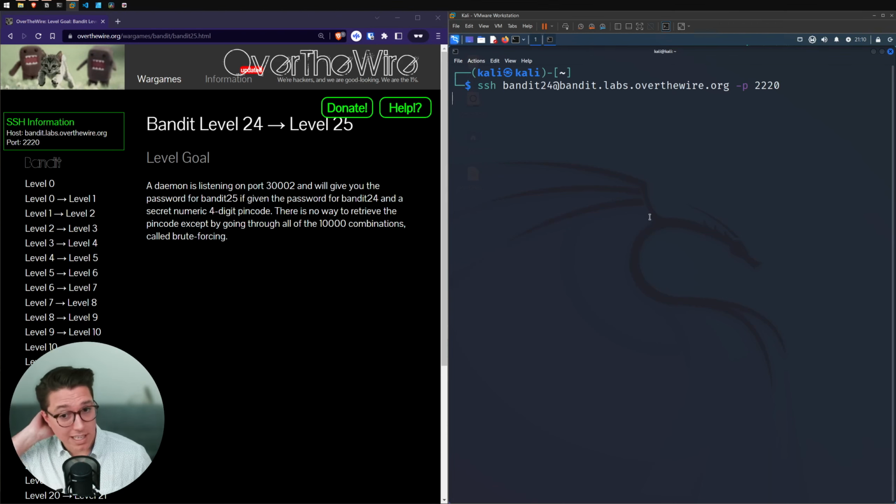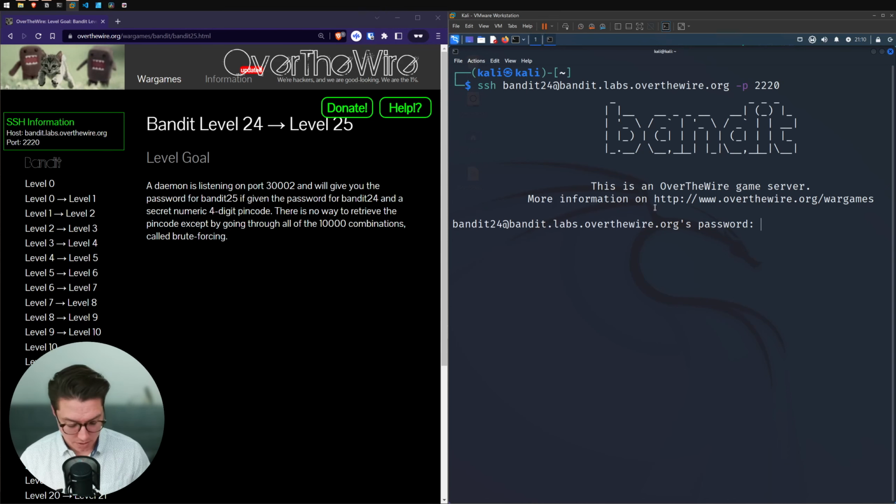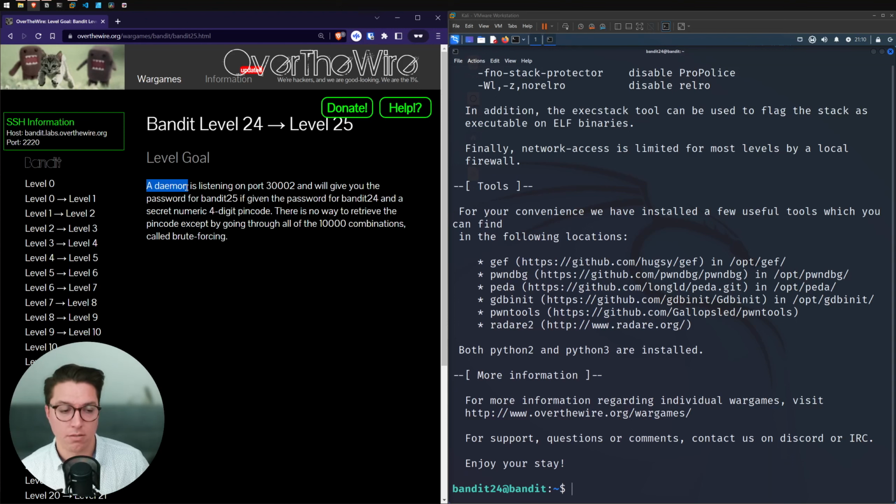The first thing, we're just going to SSH into it like we usually do, slap in the password, and let's read our level goal. So a daemon, however you say it, is a process running in the background. So there's something listening on port 30002, and it will give you the password for Bandit25 if given the password for Bandit24 and a secret numeric 4-digit PIN code. There is no way to retrieve the PIN code except by going through all 10,000 combinations, called brute forcing.